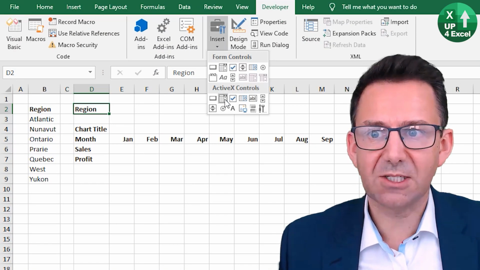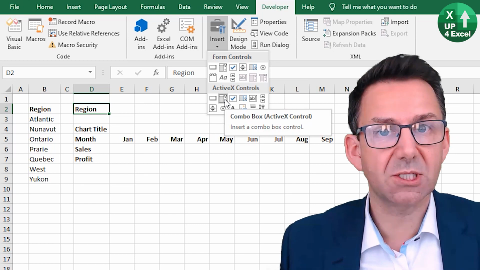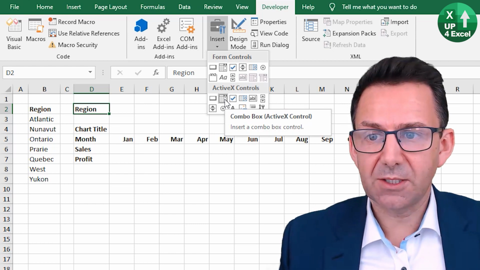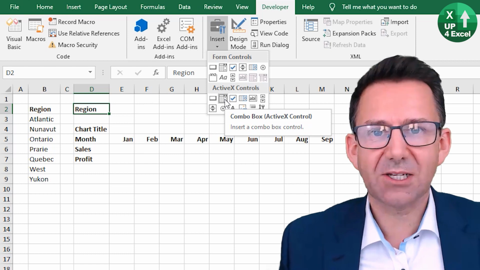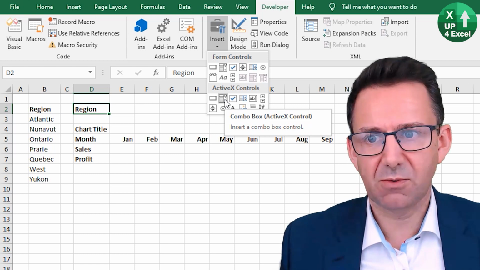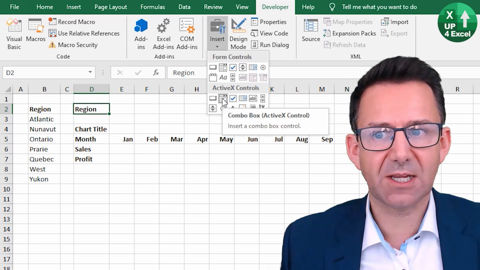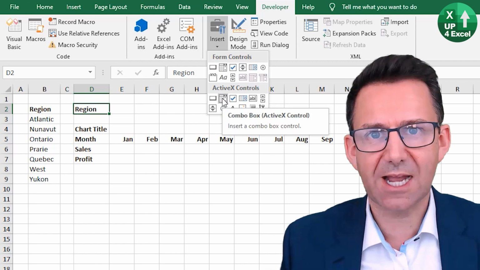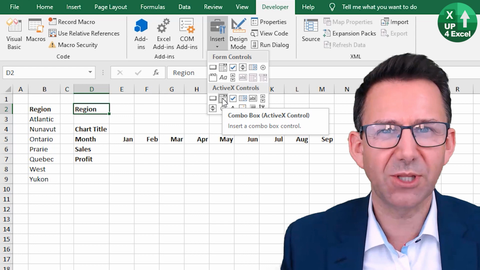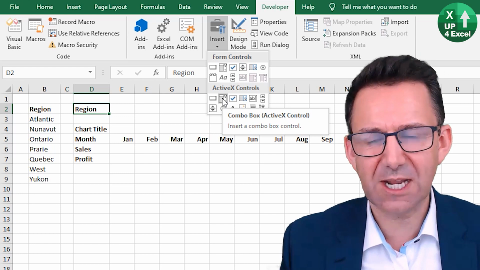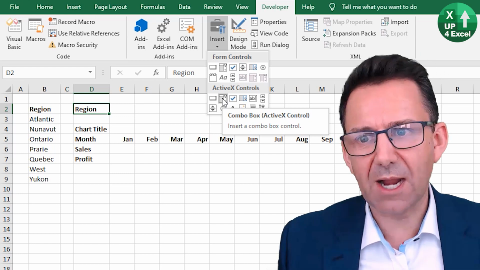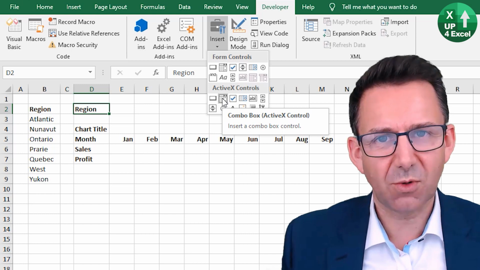And we're going to use an ActiveX Combo Box. The only reason I'm using an ActiveX Combo Box as opposed to, say, a Form Control Combo Box is that the ActiveX Combo Box outputs the actual value, or you can get it to output the actual value that you've selected into a cell. And it has the added bonus, sorry, of looking quite professional.